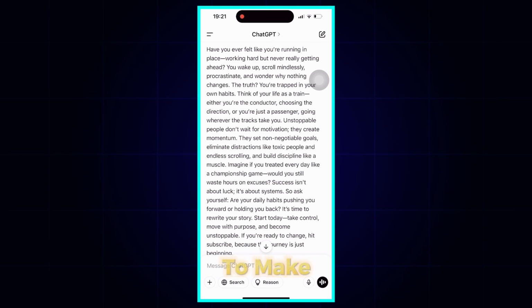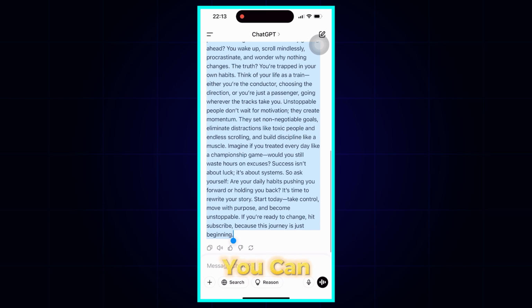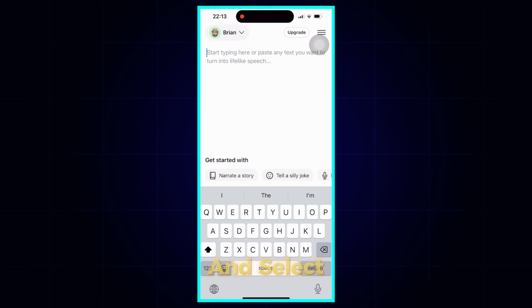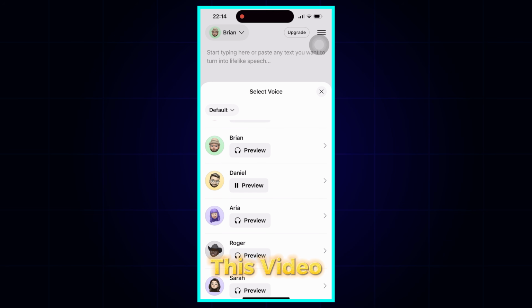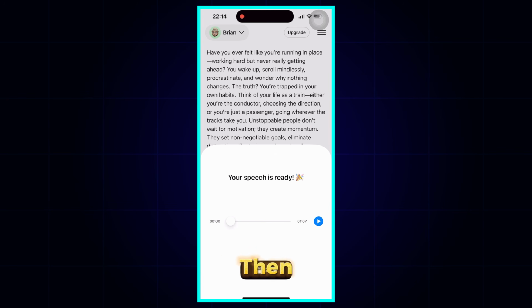The next step is to make voiceovers for this script. I'm going to use 11 Labs for that. You can just simply go to this app and select a suitable voice for this video and paste your script like this and then generate the voice. Then you can easily download the voice file to your device.